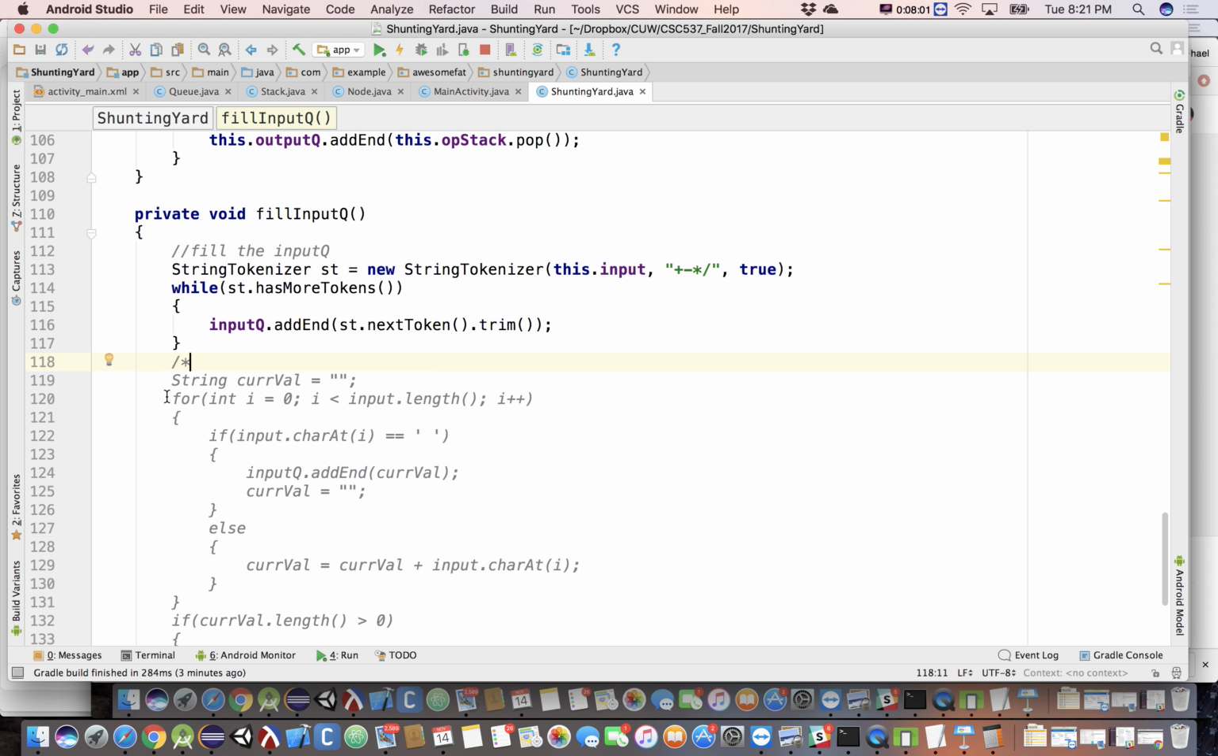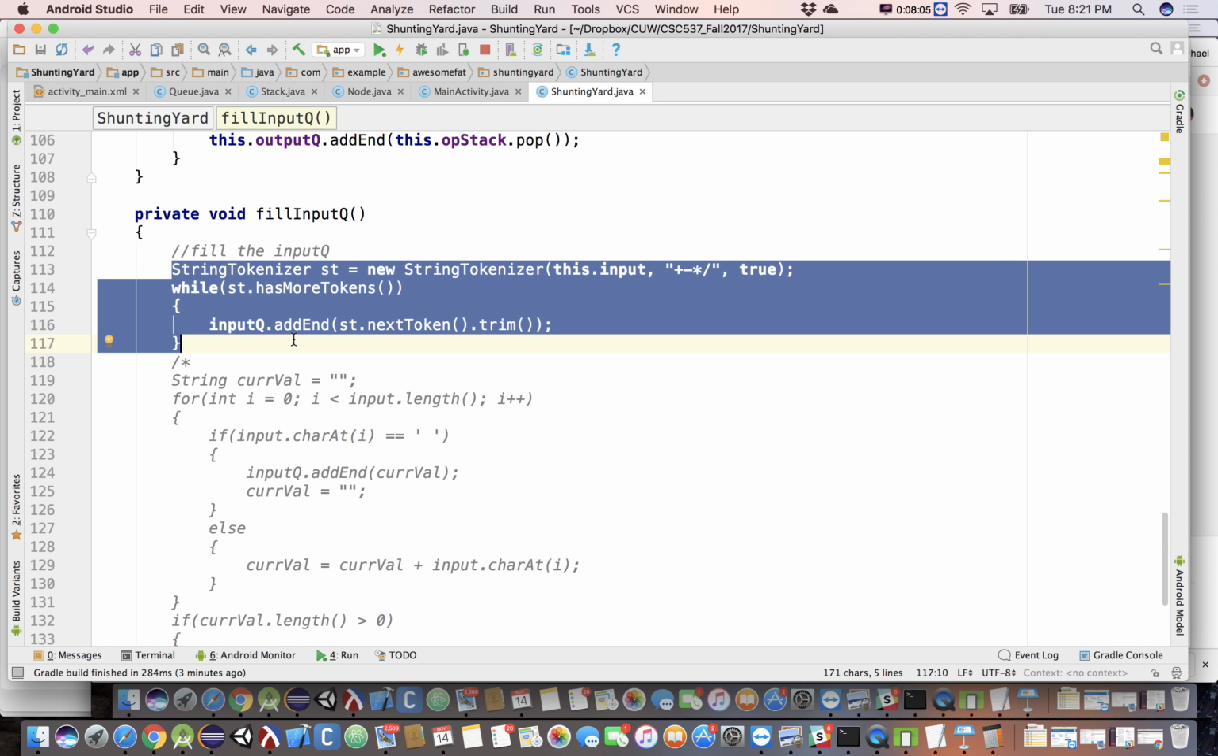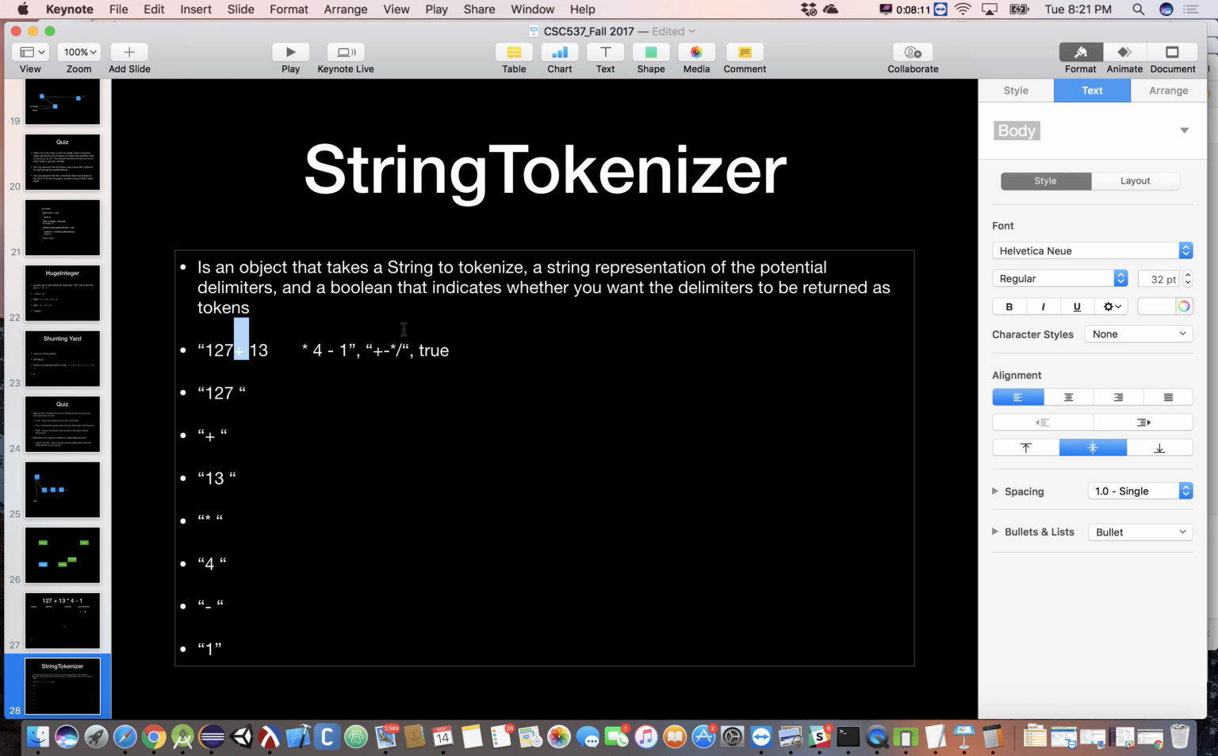So this is a pretty convenient tool for breaking up strings. Now, if I had passed a false here, I would not have gotten this token, or this token, or this token. It would not have returned those as tokens. It was just using those to split them up. Make sense? All right, so that's the string tokenizer.